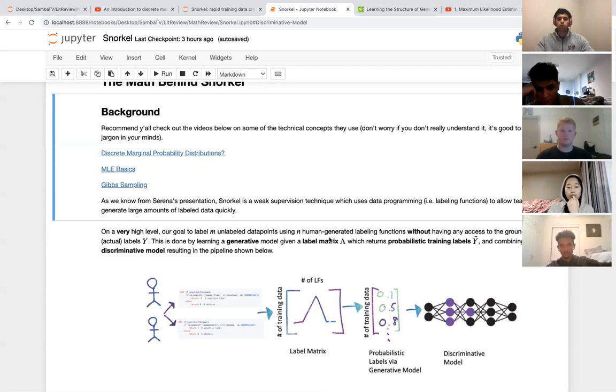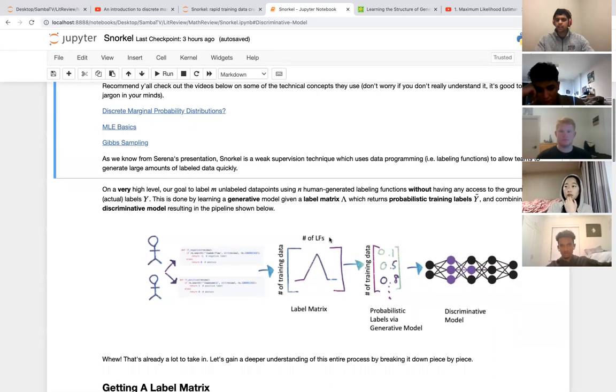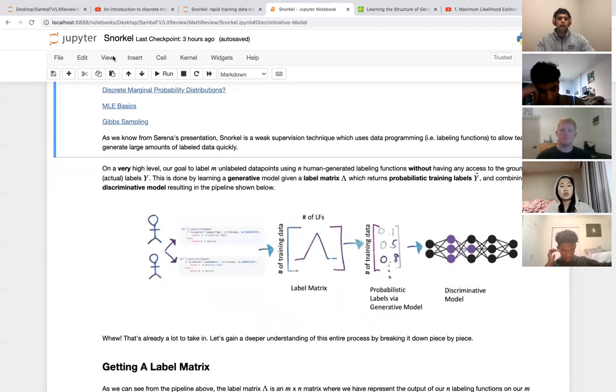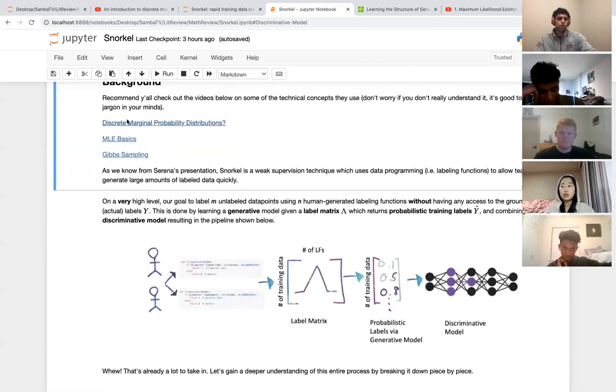So how does it actually work mathematically? Let's see if we can get a better understanding of that. On a very high level, before I go into that, did anyone have a chance to see all these videos? Serena, did you see all of them? Cool. I don't think anyone here knows what Gibbs sampling is, except Serena. Let's just watch the video. But who knows what maximum likelihood estimation is, along with discrete marginal probability distributions? Anyone? And if you don't, that's totally cool.